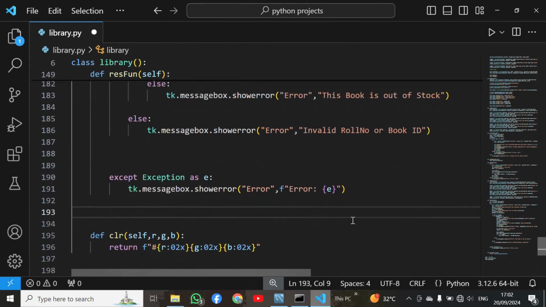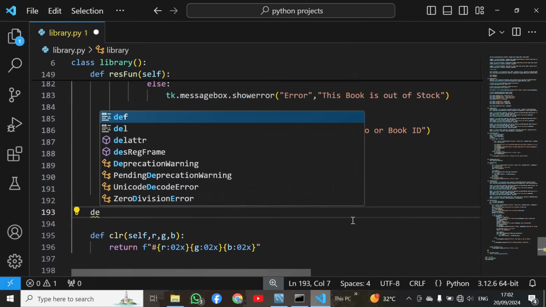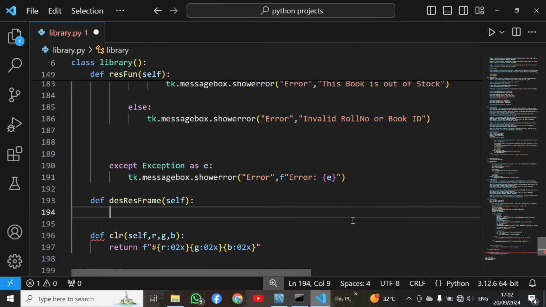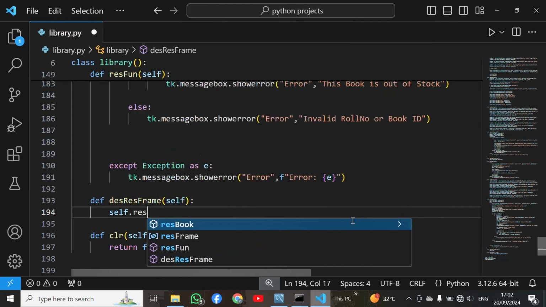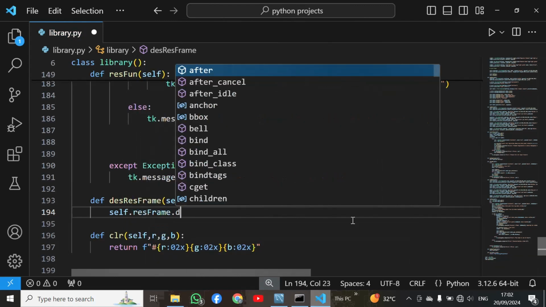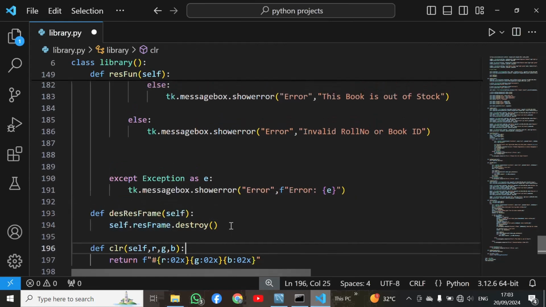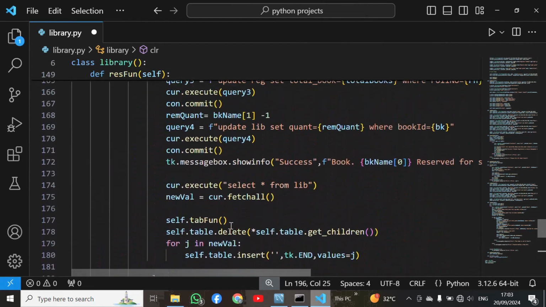So here we have to use the def keyword. Def, and we have to destroy, what is the name of this function, reserve function, or reserve frame. Here I will use self, and colon, and now I have to use self dot reserve frame dot destroy. And now we have to call this destroy reserve frame function right here.